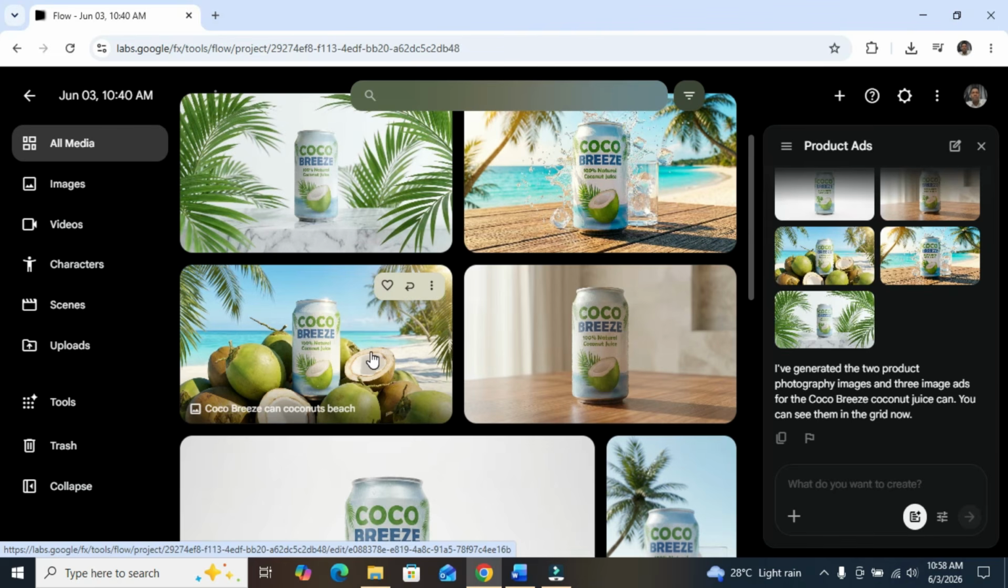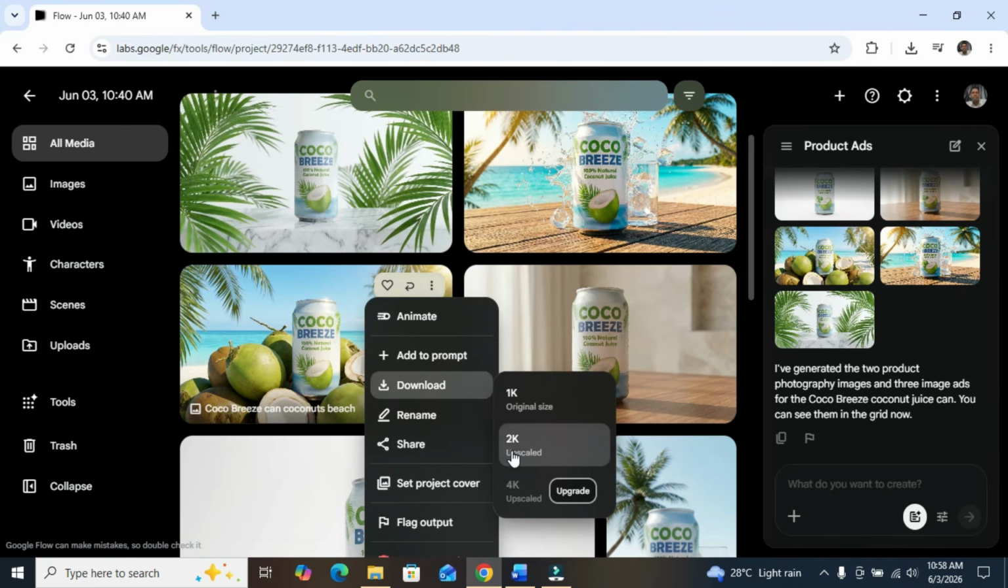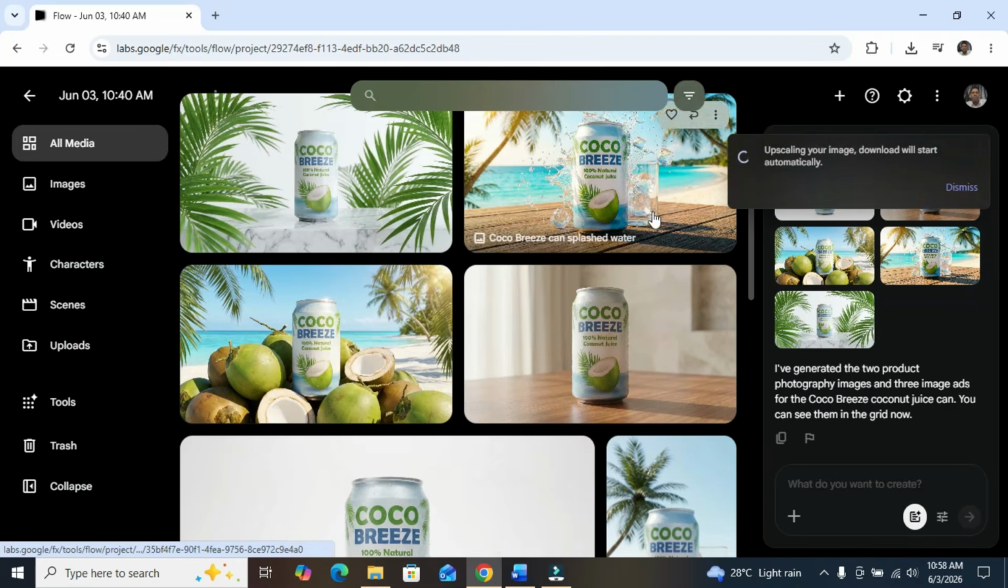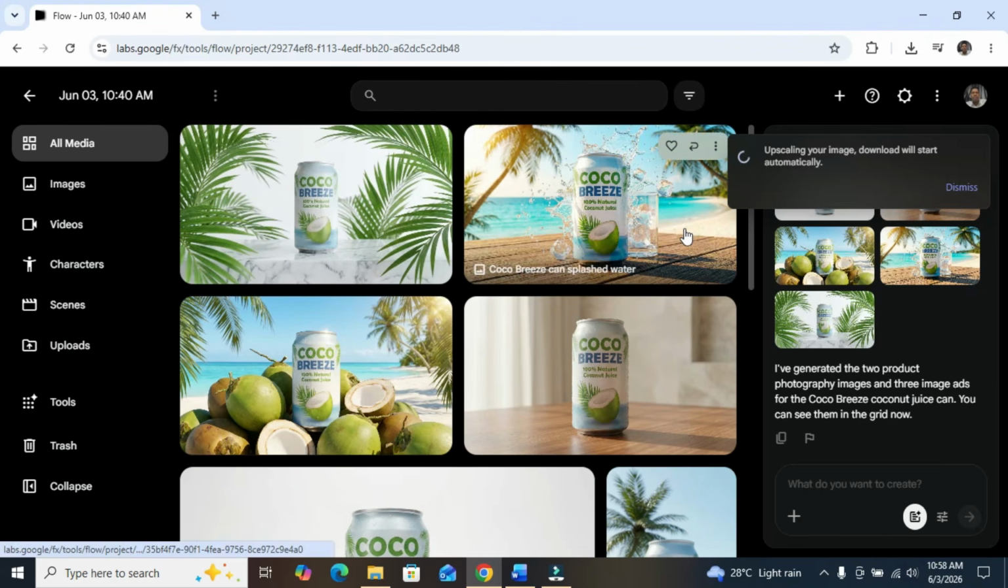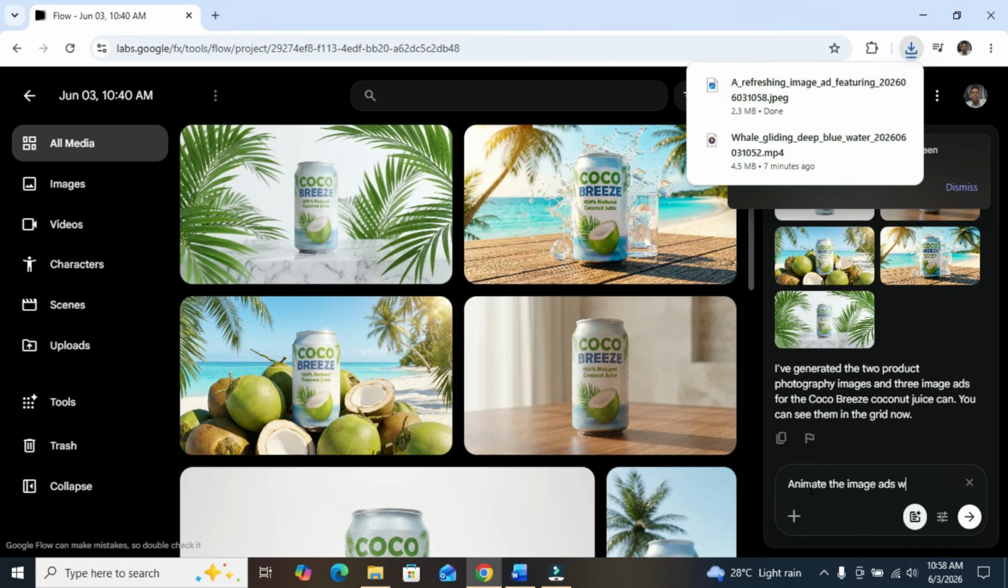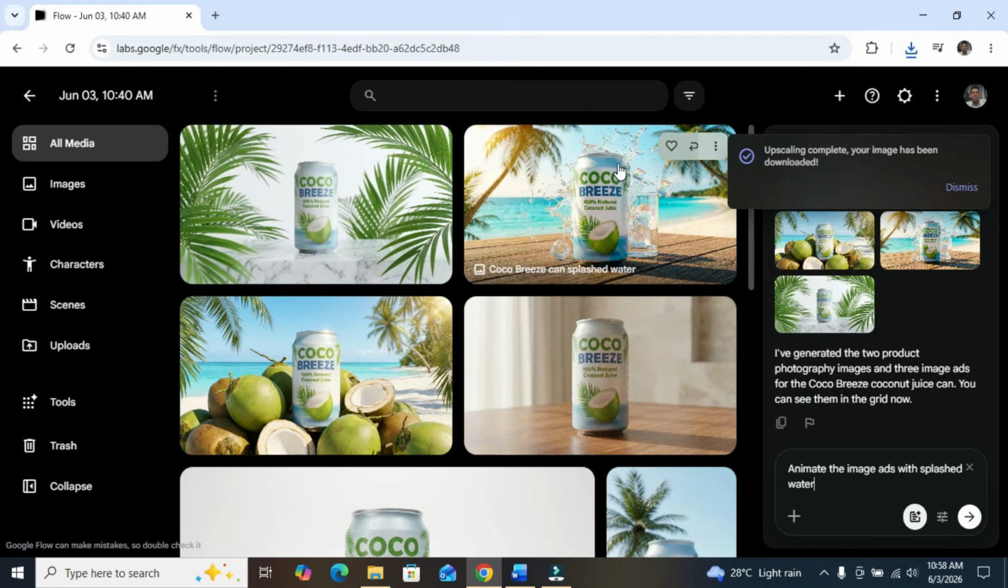You can decide to animate any one of them. Let me download some of these images. You can say, okay, animate the image ads with splashed water. This is the one with splashed water. I want it to animate it. Then I will go ahead and click on submit.